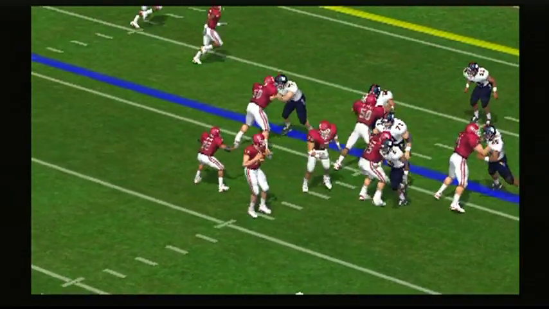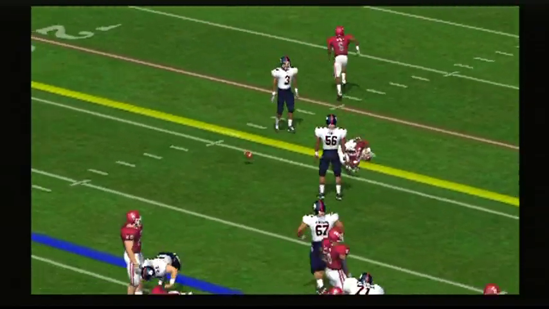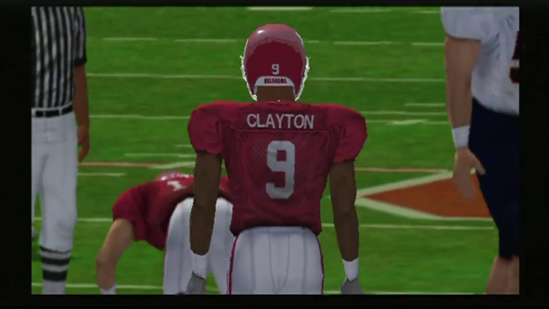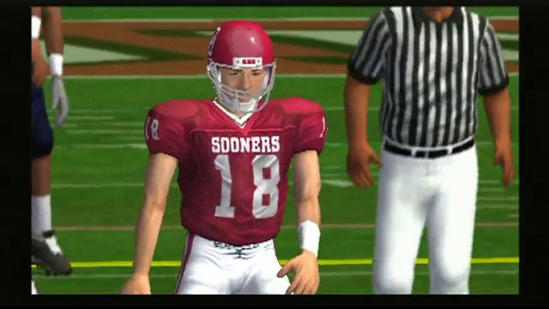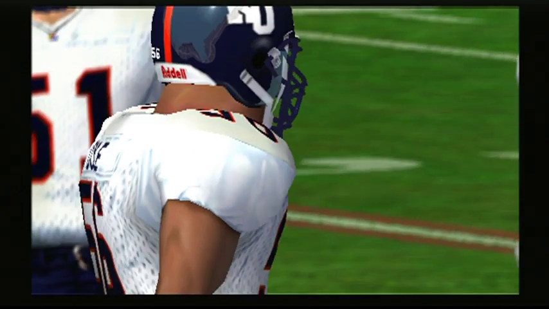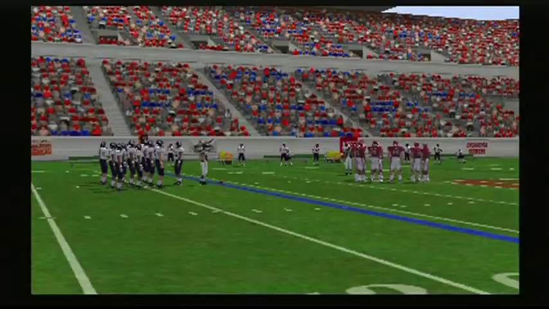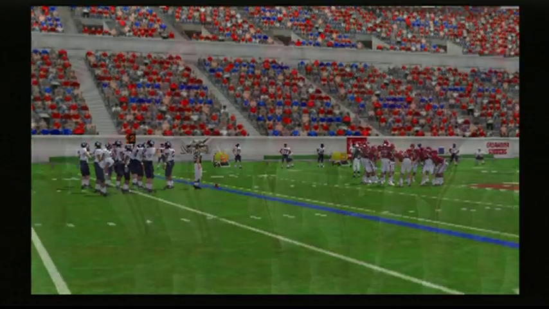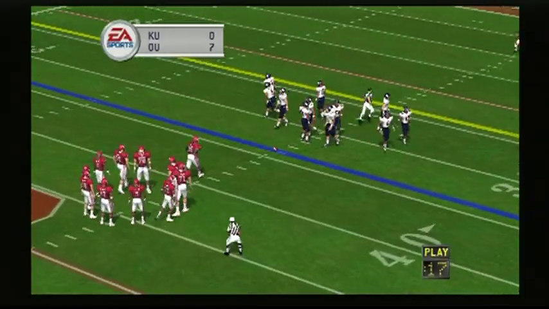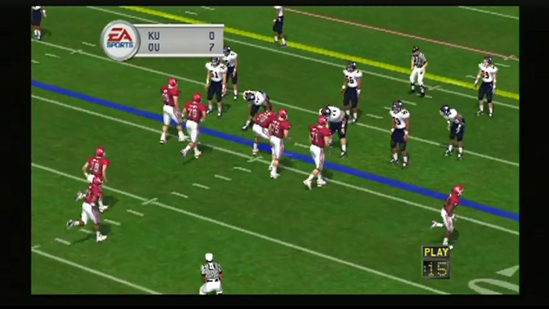Griffin alone in the backfield. He lets it go, and he drops it. The pass is incomplete to the intended receiver on the play. So it's second and 10. Ball on the 34-yard line.